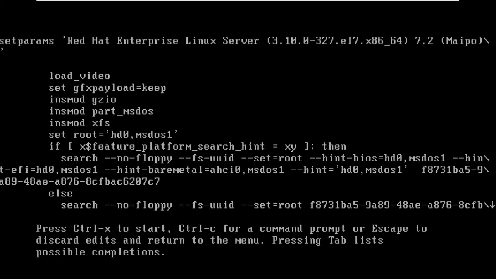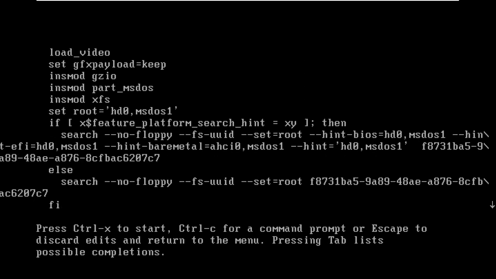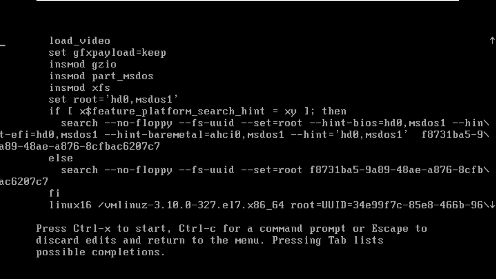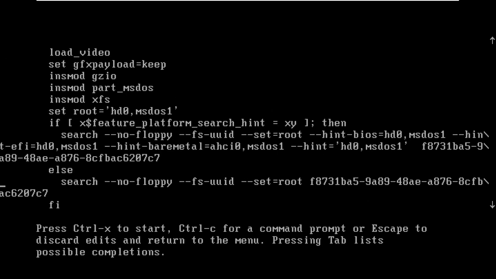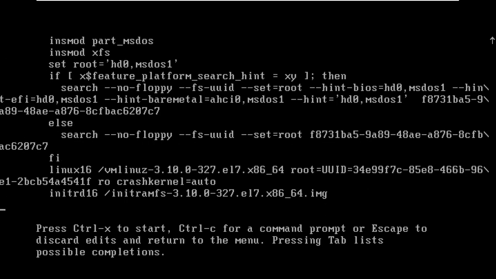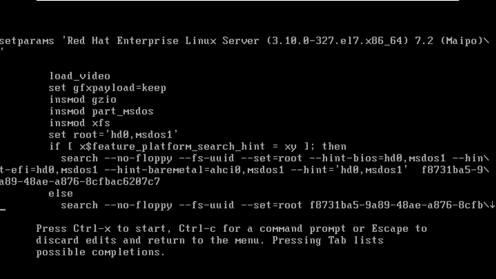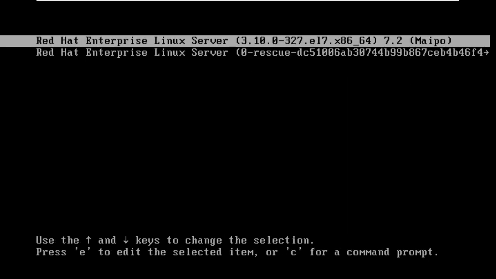And now you can edit the kernel. It is allowing us to edit because I provided the right password. If I provide the wrong password, it will not allow me to edit anything. Now for exiting from here I will press escape to go back to the menu. This time when I press E again, it is not asking for the password because I have already provided it. If I reboot again, then it will ask for the password.